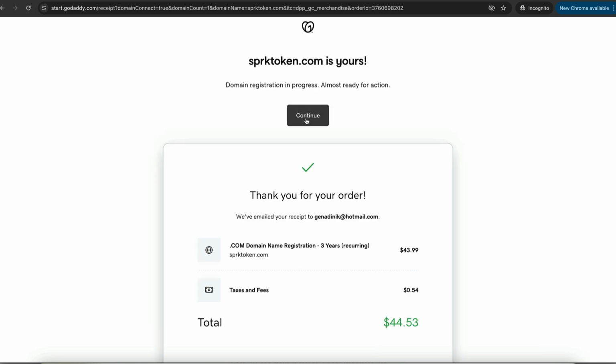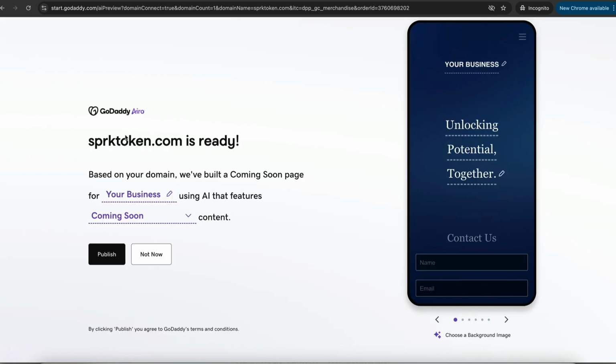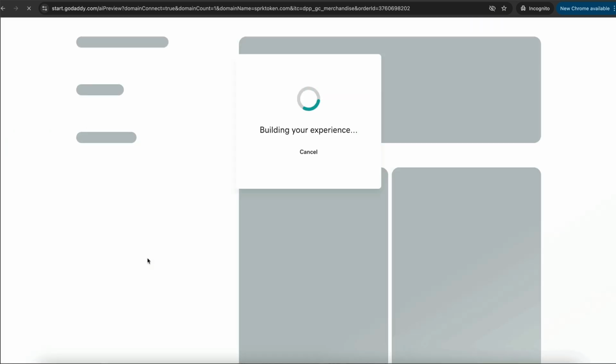Now we have to configure the domain name. So you click continue. Then they offer you to publish a coming soon website. We don't need that because right away we're going to go and connect it to our Replit. So we'll say not now. Then you get taken to your dashboard. So congratulations, you have purchased your domain name. And in the next video, we are going to set up and configure your domain name, after which your website will be live. So we'll do that in the next video.